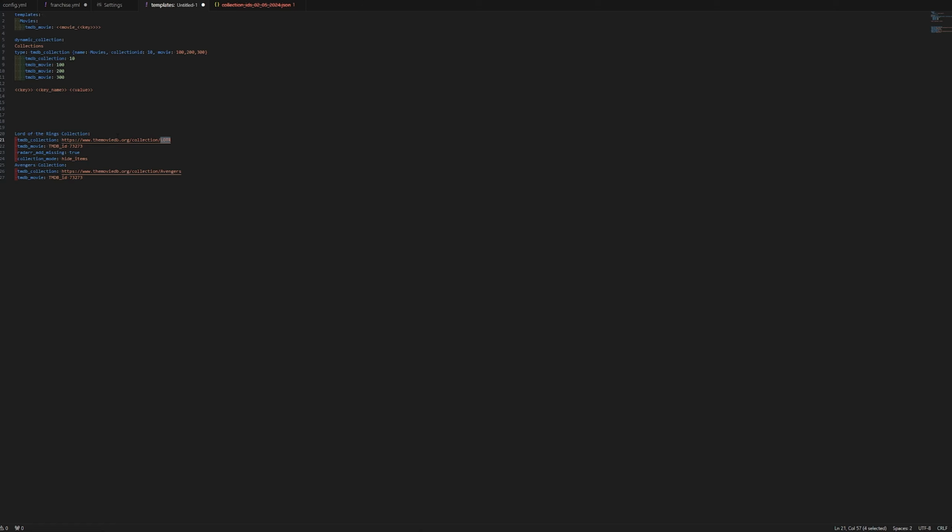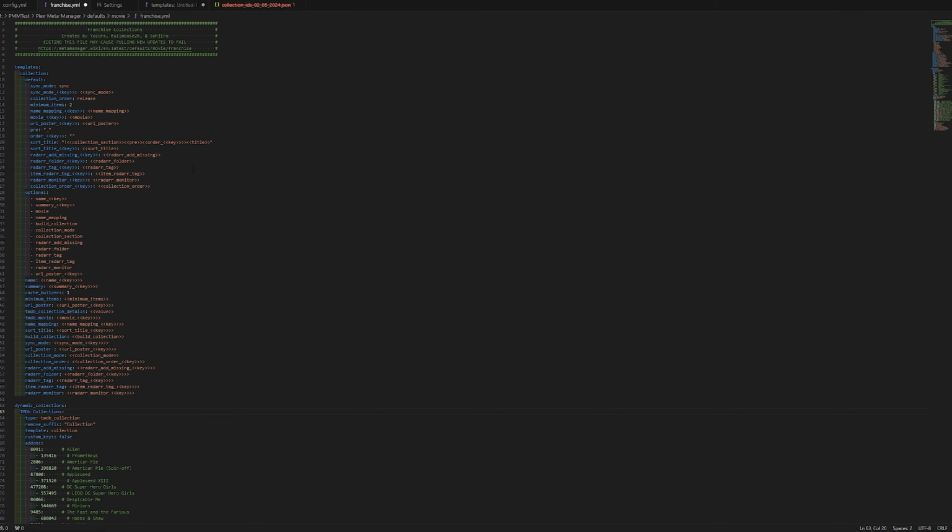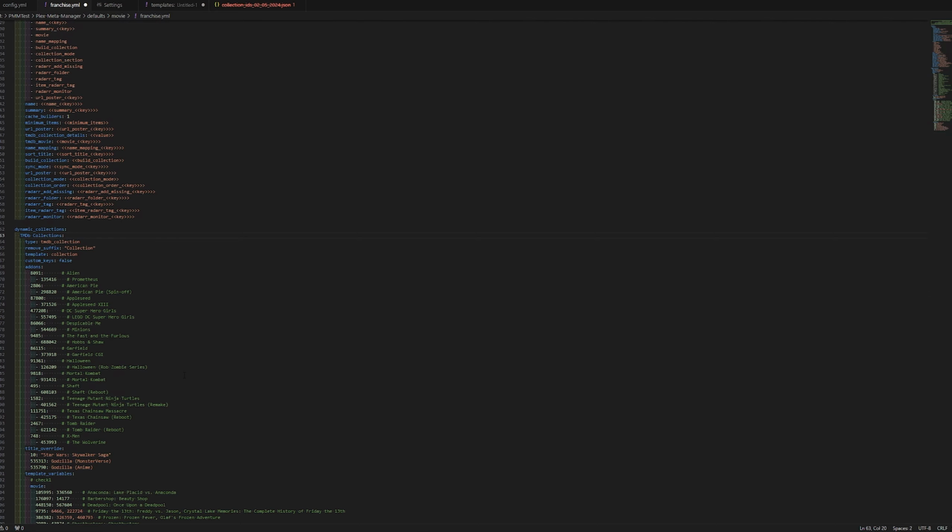So instead of Lord of the Rings here, this would be the key. Lord of the Rings, for example, is 119. So based on 119, it'll create a name, and based on 119, it'll automatically fill it in with the TMDB collection key, something like this. So we just don't see that in the template because this is behind the scenes. So that's not there in the template. So this is the dynamic collection, TMDB collection.